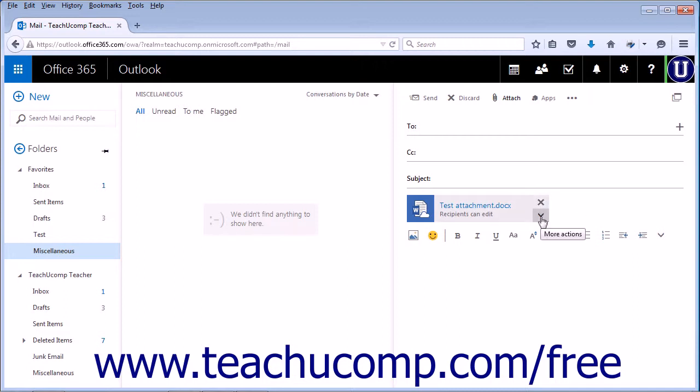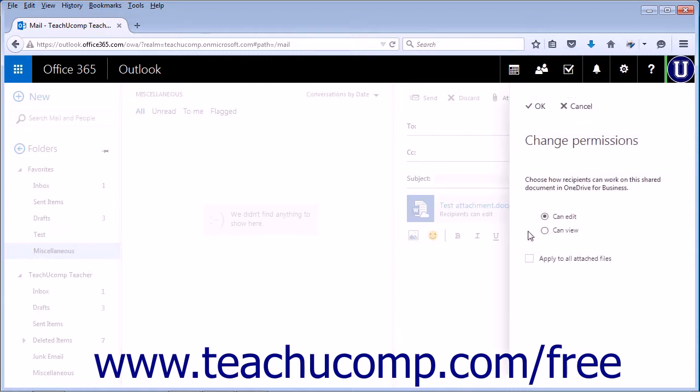Clicking the downward facing arrow in the attachment box will open up options for your attached link. If you would like to change permissions on how recipients act with the file you're linking to, click Change Permissions to open a small pane that will allow you to choose whether the recipients can edit or can only view the file.